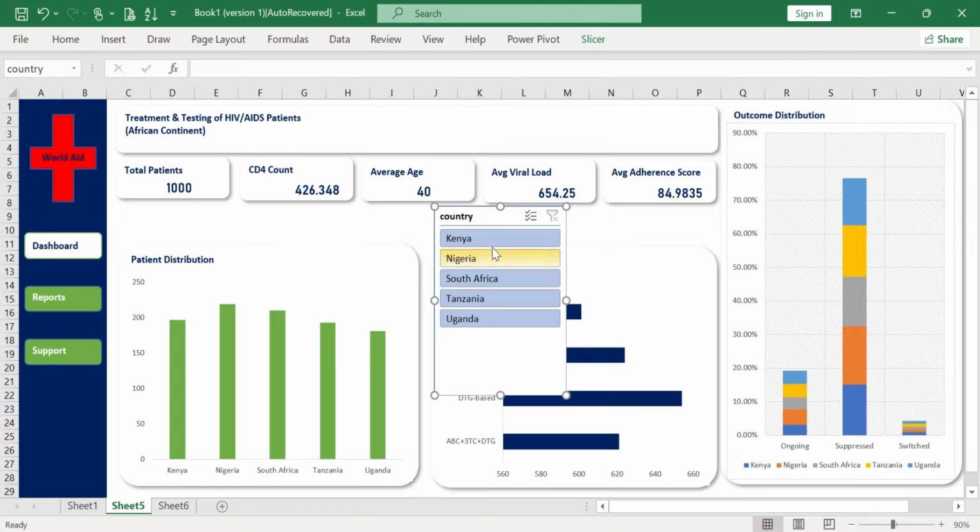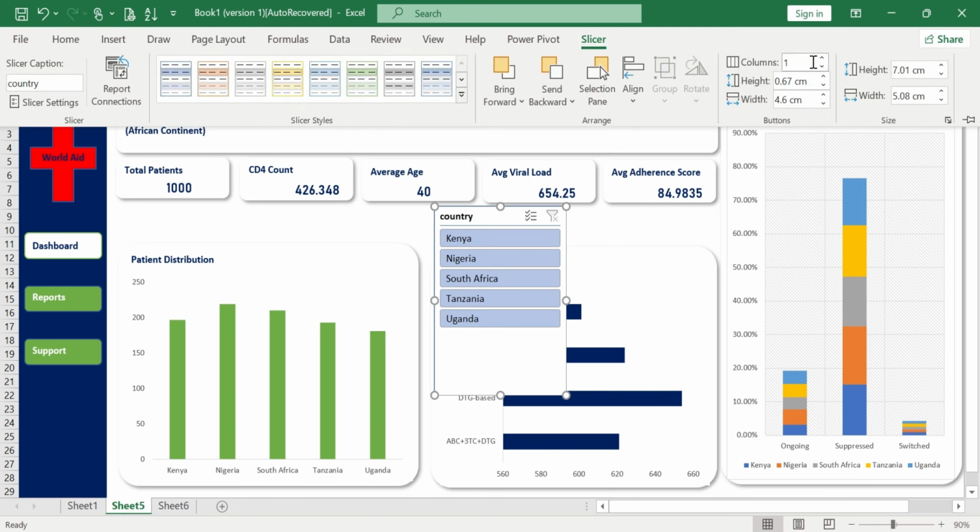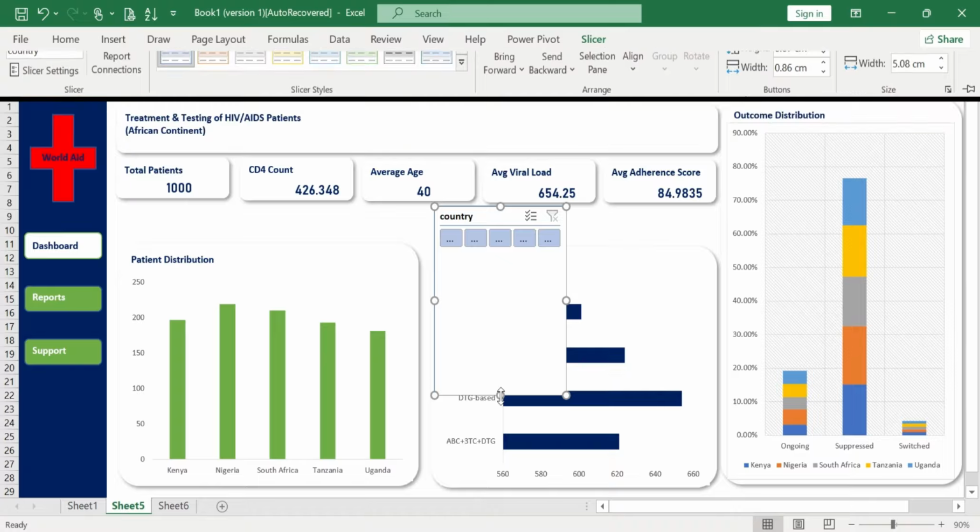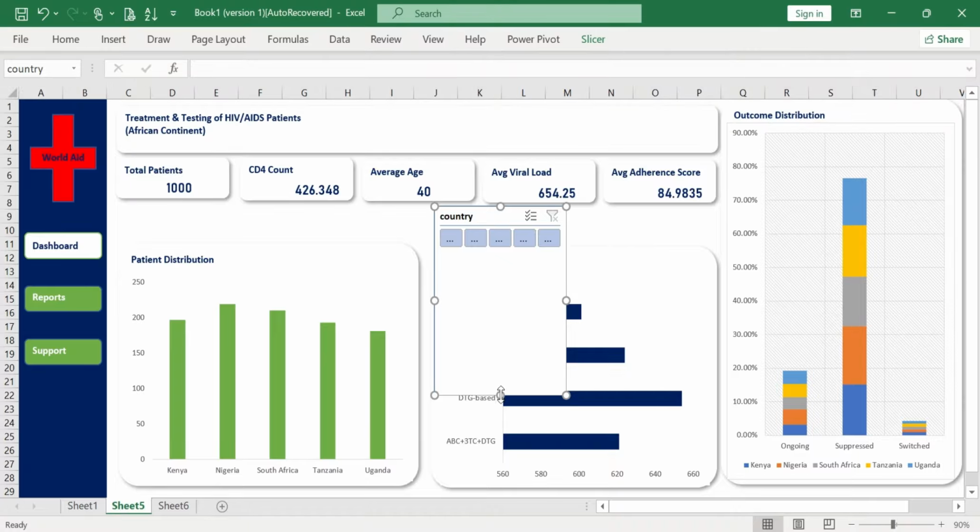So we have 1, 2, 3, 4, 5. So I'll click on this slicer like that, get myself into the slicer tab there, and you can check that we have one column. Yes, this is basically one column, but I want to have 5 different columns so that it can go horizontally. So if I make the columns to be 2, now you can check that we have 2 columns. So if I make it to be 3, now you can check that we have Kenya, Nigeria, South Africa. They are now 3 columns, 4 columns there, then 5 columns. So that's basically what I wanted. I wanted 5 columns so that this slicer will go horizontally.